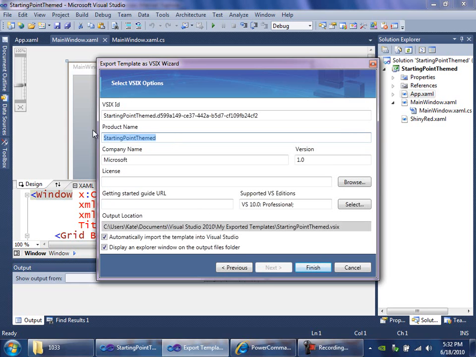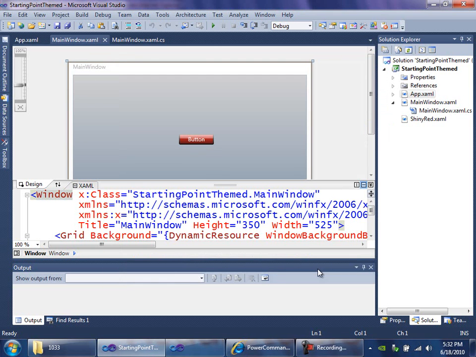So I don't like this product name, starting point themed. And I'm actually going to put some spaces in my product name so it'll look a little nicer on the gallery. If I had a website with a place that described how to use this format, I could put the URL in here. I don't want to automatically import the template. I do like the idea, though, of opening an Explorer window that lets me see what was generated for me. So I'm going to click Finish.